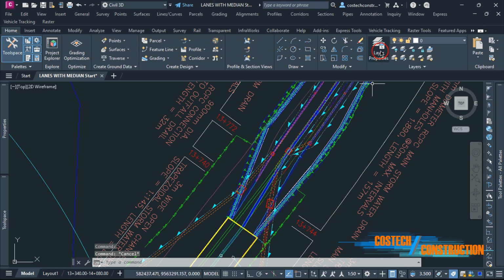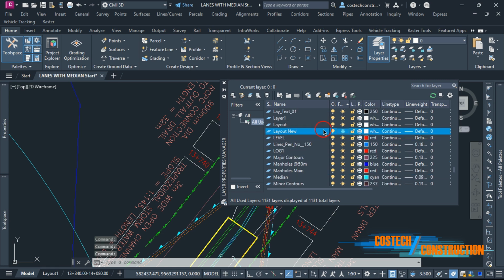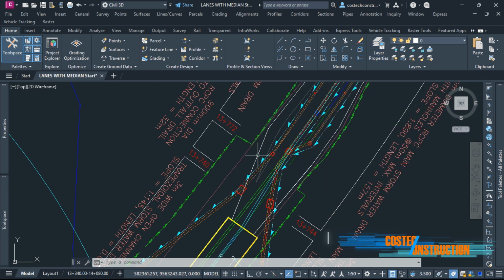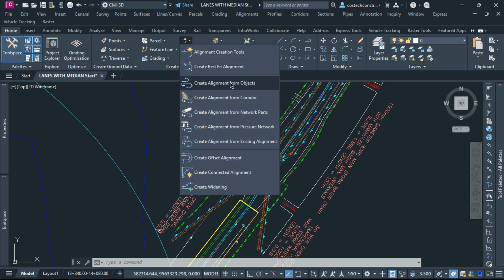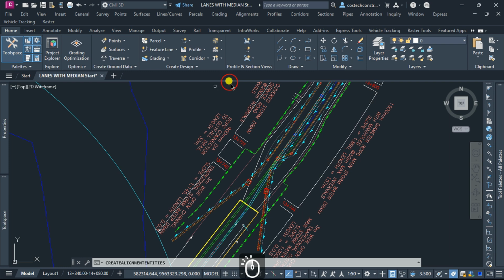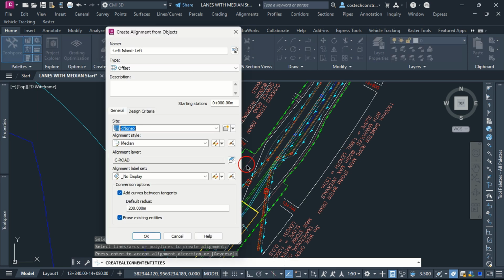I will go back to the layer properties, select here, then type L. I will scroll, select layout new, then freeze it. With that in mind, we can start creating our offset alignments. Drop at alignment, then select create alignment from objects. I will select this line, then press enter. Press enter again to accept.